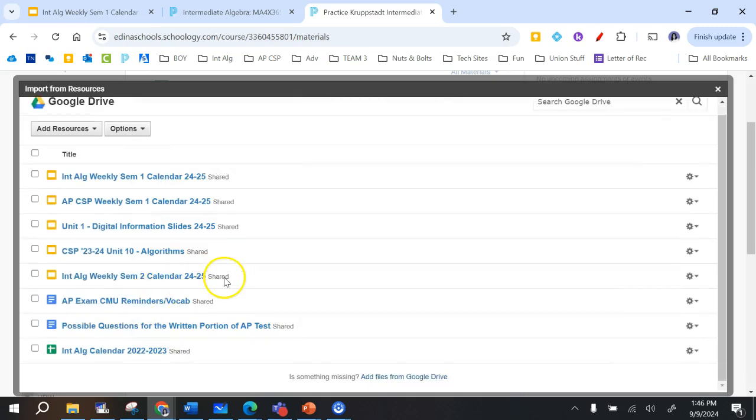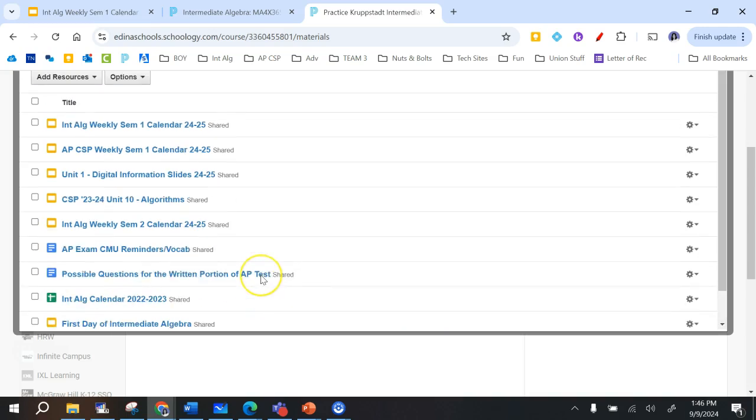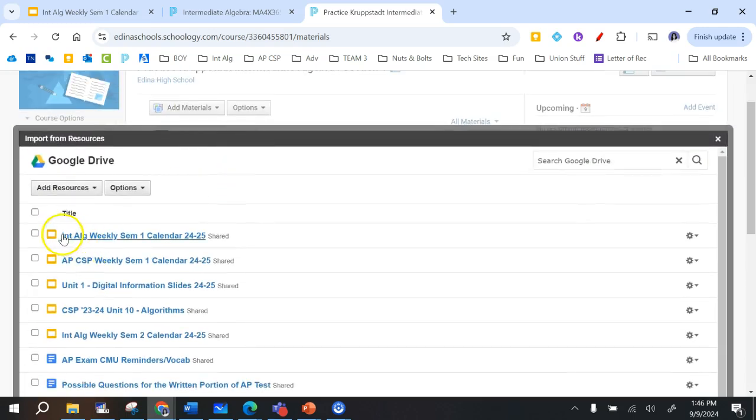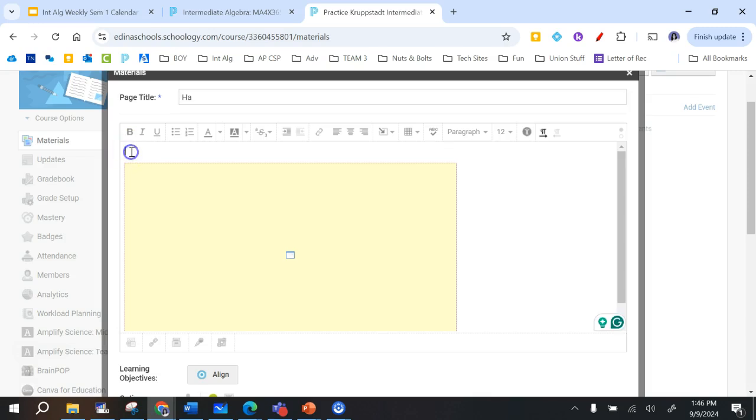And once I select it, it is going to be in this list until this course is done. So the first day of intermediate algebra was what I just added. But what I'm going to do is add that intermediate algebra weekly semester one calendar. I'm going to click the box, and then I'm going to import embed, so it's actually showing up as a usable document on your Schoology page.